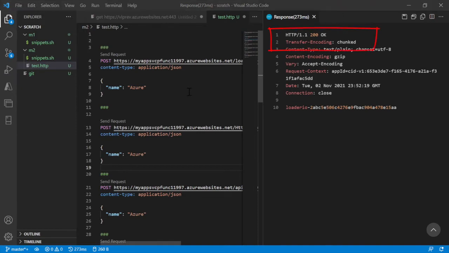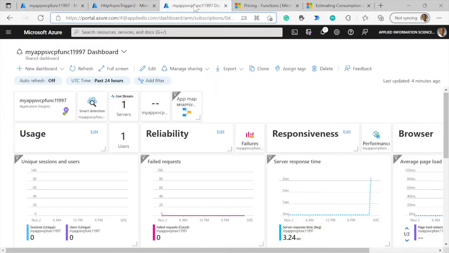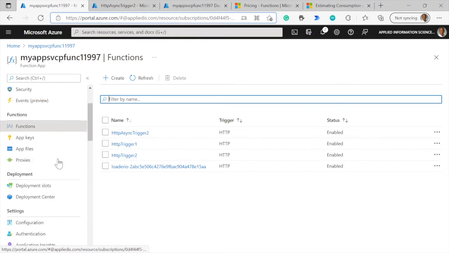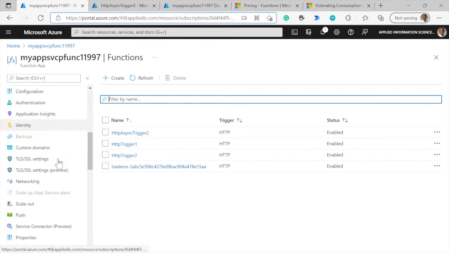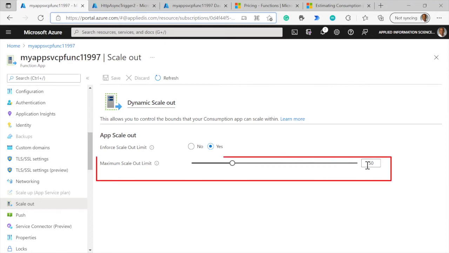And now let's go back to our portal, and let's look at our app inside dashboard. And looks like we have right now one server that is serving the request that we just sent to it. Let me go back to the function app here, and let me go down here to the scaling option. If I go further down, scale out. And right now we have set a maximum limit of 50 servers here.